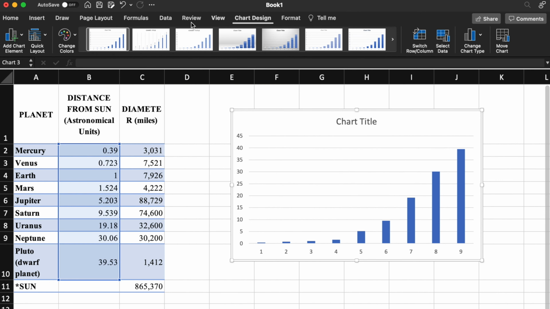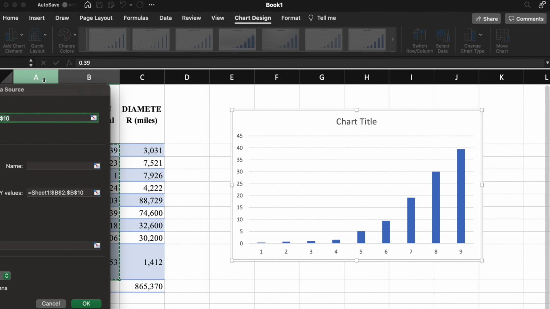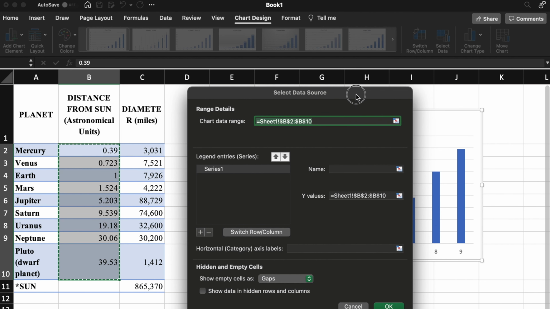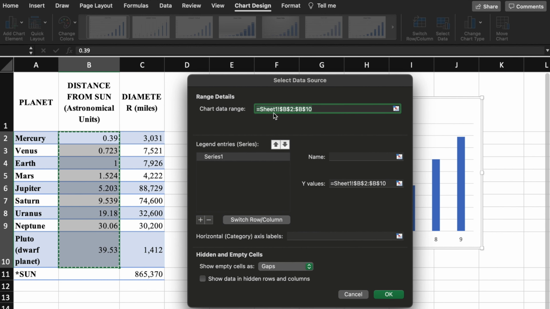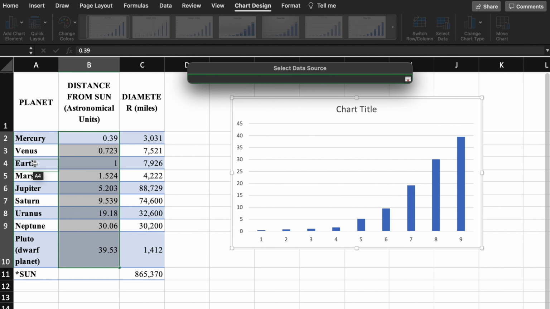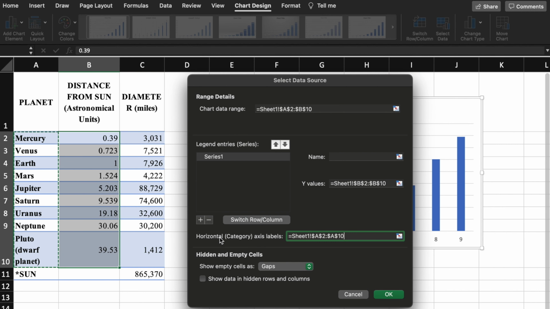Now I need to add labels to each one of the bar graphs. So we need to click on Select Data, and a dialog box will appear. Now notice that the chart data range is already selected and is automatically placed in the Y value section. In order to create labels, we need to now select the information by clicking on this icon and highlighting the planets. Now click on the icon again to expand the dialog box.